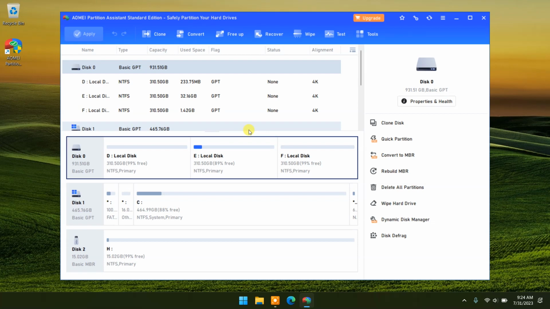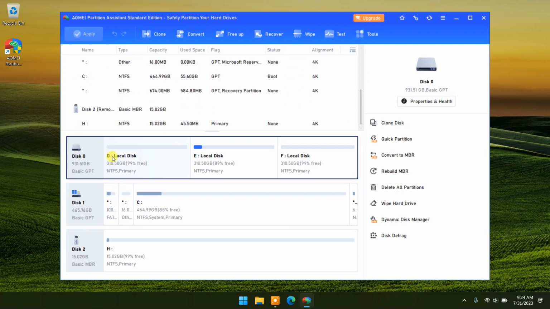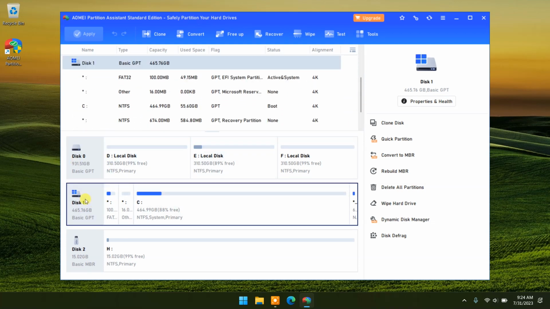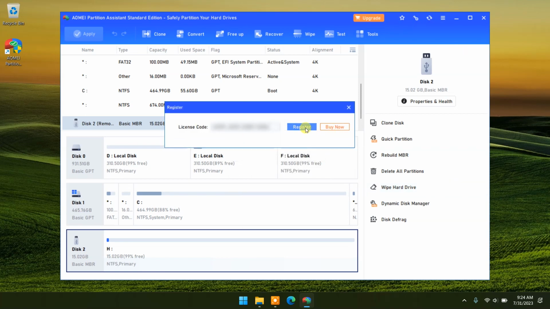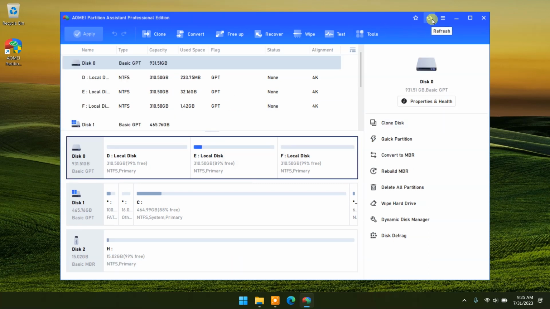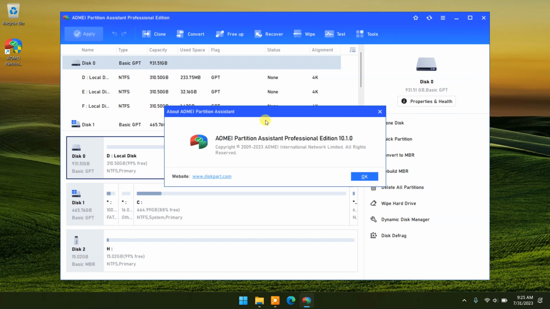For now, let's take a look at its interface. Here you can see it showing all disks. In my laptop I have one SSD and one hard disk, and at this time I have also attached one USB pen drive. I have its paid version, so I have to register it to access all its features. Now it is a professional edition.